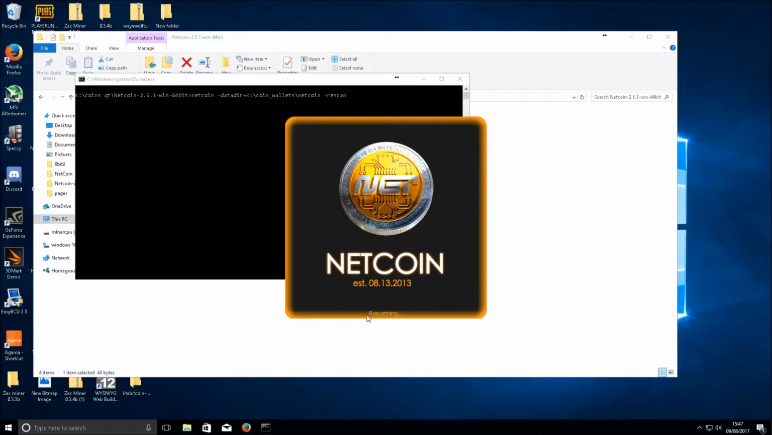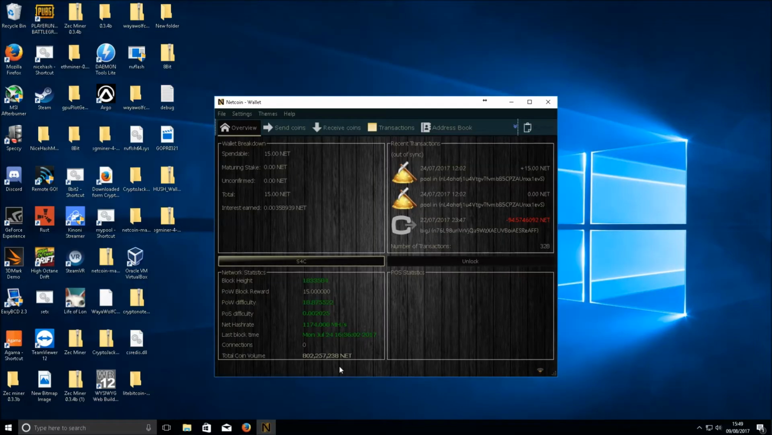So there we go. It is rescanning the blockchain. It's not a bad thing to do, to rescan. It's always a good thing. Doesn't take too long to do. I have 15 NET as of the 24th of July, because that is the last time that this particular wallet synced. But you'll see the transactions churning in and out and in and out. This was because I was using this one for the pool.